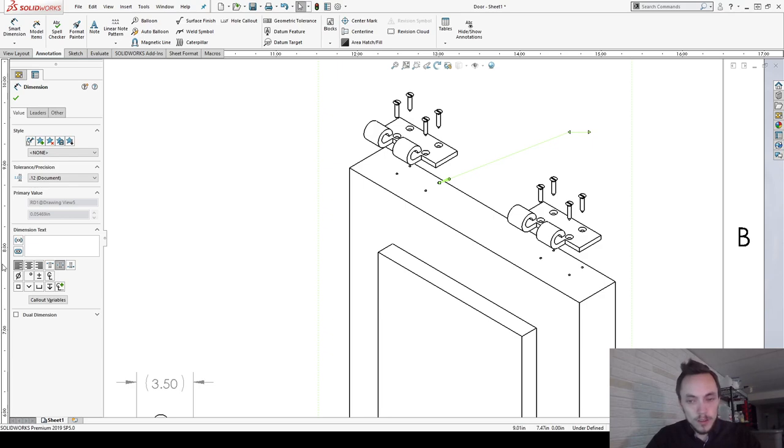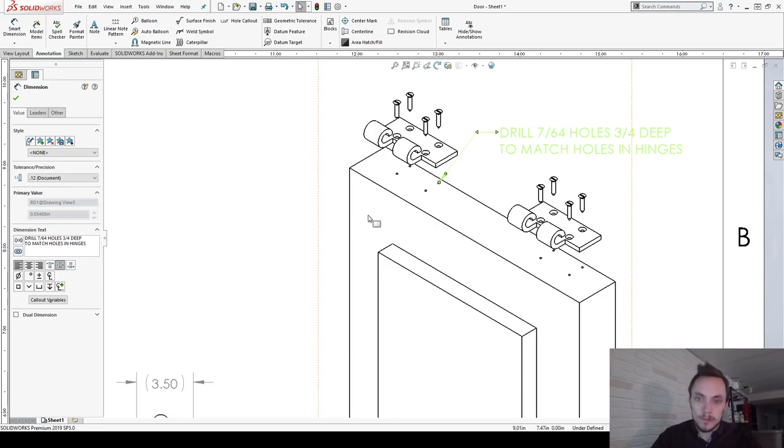Say drill. We're not editing this. Here we go. Drill 64ths holes deep to match holes in hinges. Yeah, and that's definitely clearer.